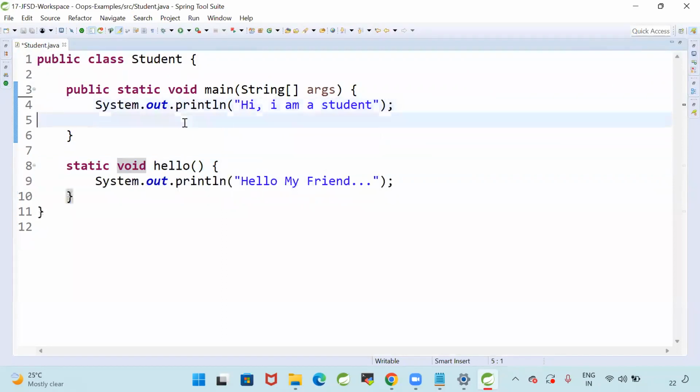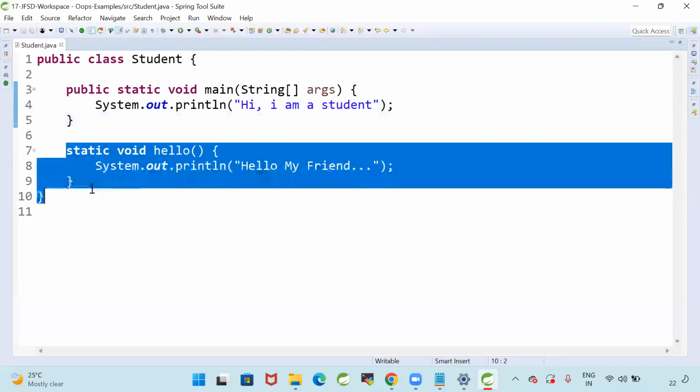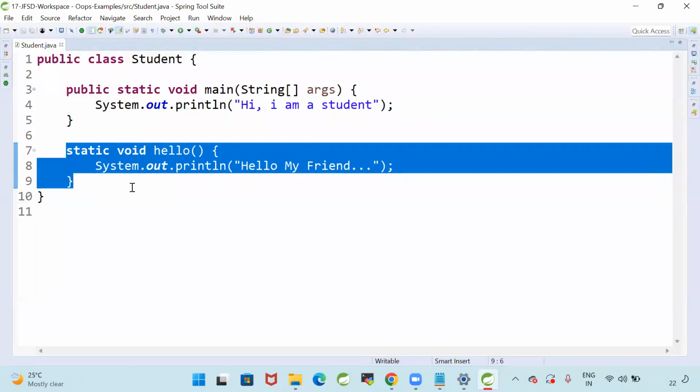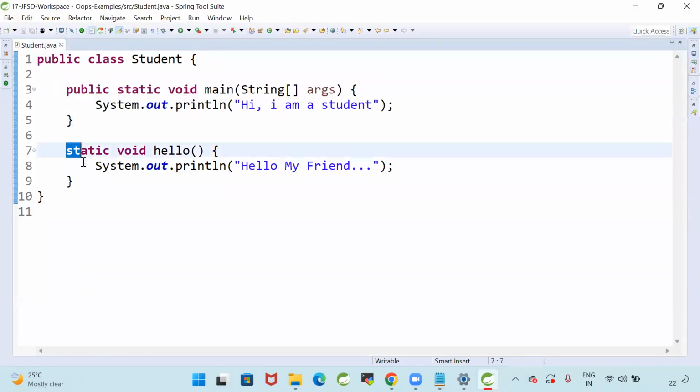Simple example. I have written the method. Does the JVM know about this method? No. JVM knows only the main method. JVM doesn't know about the hello method. Now, we need to tell the JVM, hey JVM, you will start execution from the main method, now you please call my method also. I need to inform the JVM to call my method also.